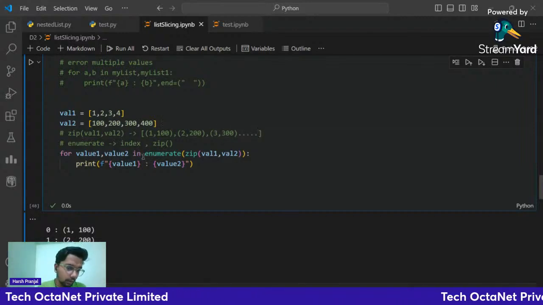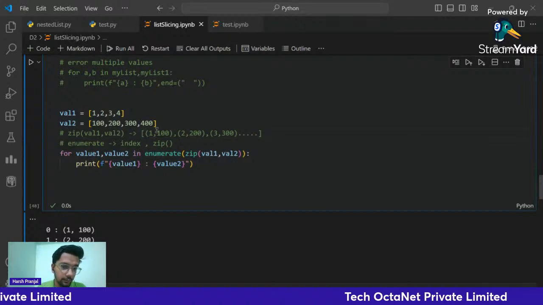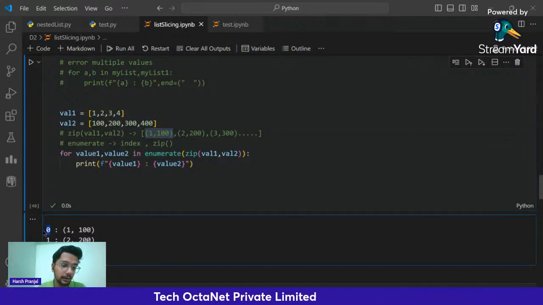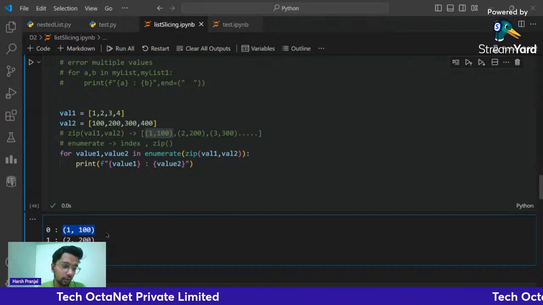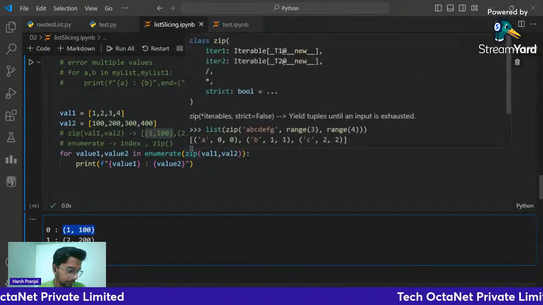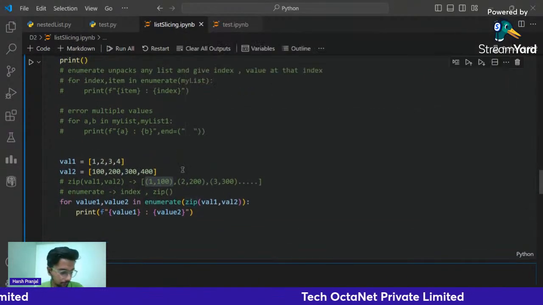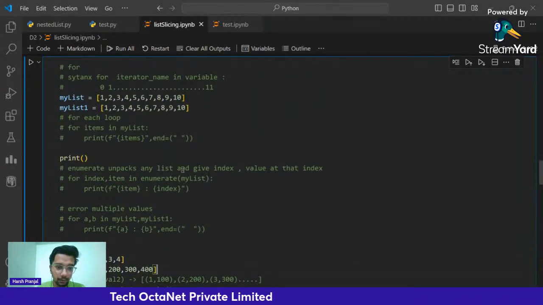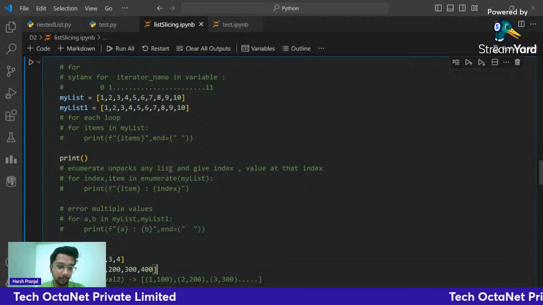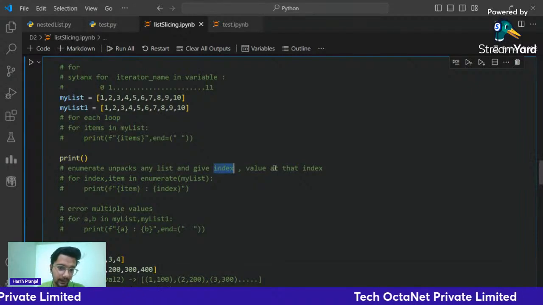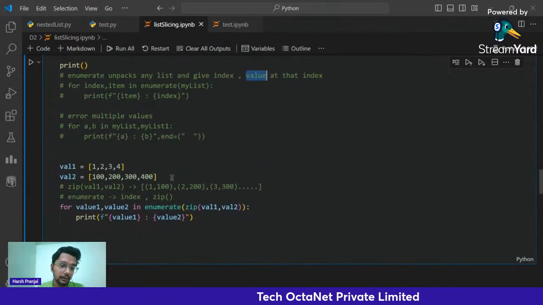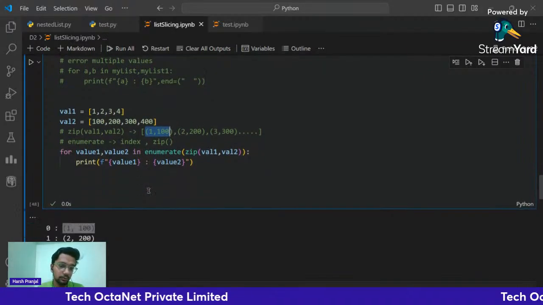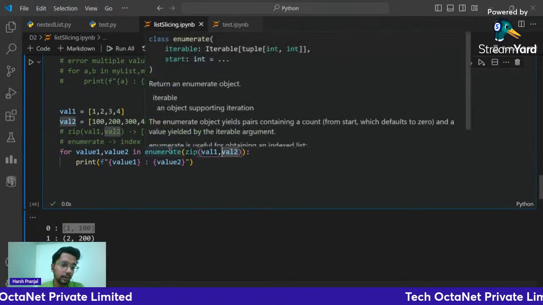Now what enumerate does is it gives you the index of this first element, that is 0, and it gives you this element, that is 1 comma 100, a tuple. Right, Mohit? Enumerate gives the index and then the tuple. So here we have learned that enumerate unpacks the list and gives the index and then the value. Inside this list, the first value is 1 and 100, that is a tuple, then 2 and 200. That is how enumerate returns.